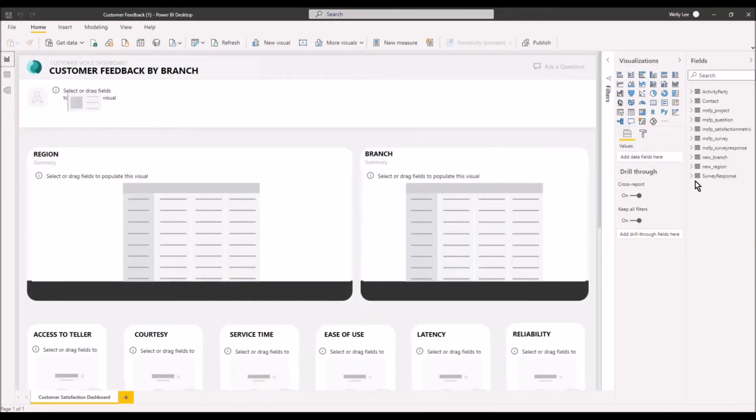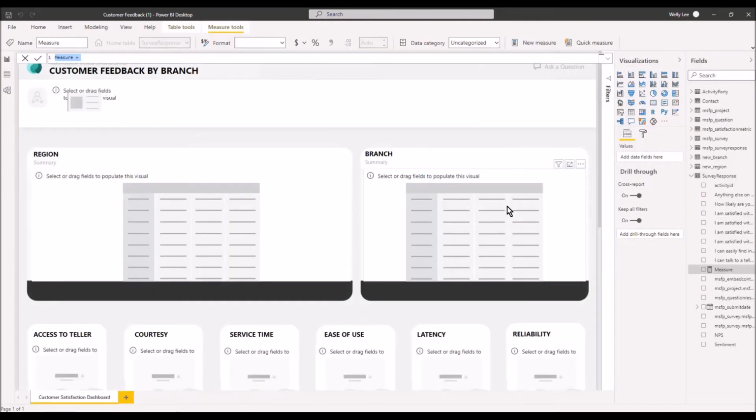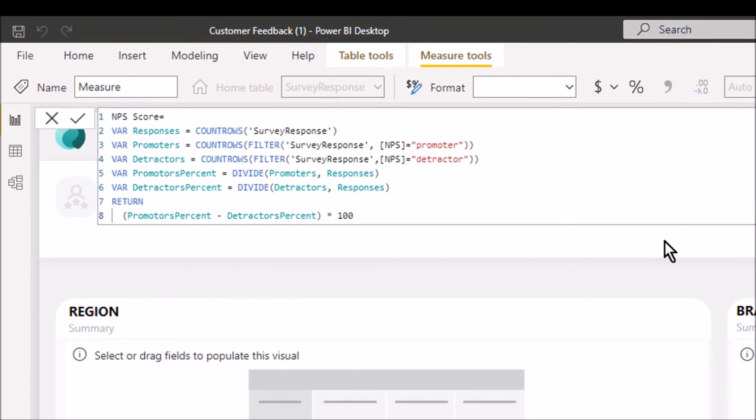After we have the data model completed, we need to create a measure for the NPS satisfaction metric score. In order to do this, you need to create a DAX formula in Power BI. You can use this formula to calculate the NPS score. When you are following this step on your own query, make sure to replace the survey response and NPS column names with your own table name and column name.